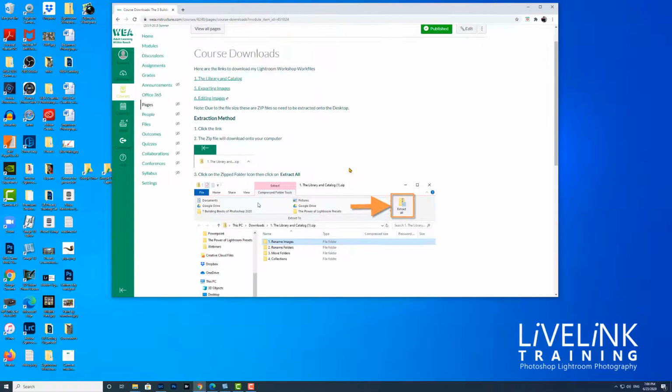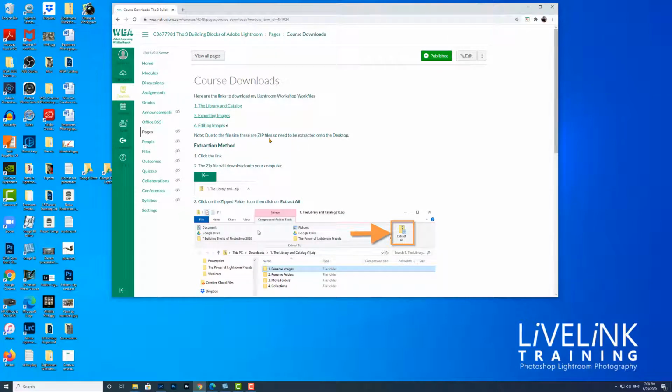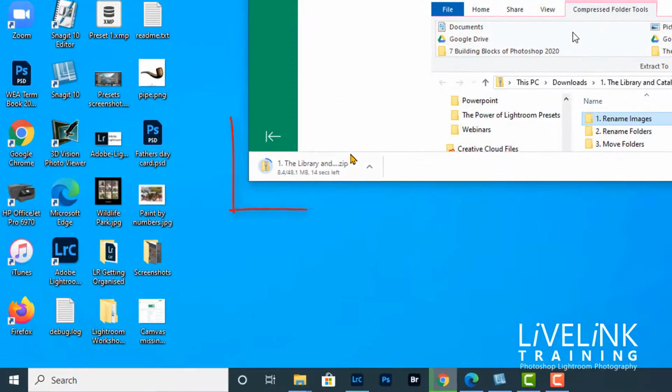Because some of these files are a little bit on the large size, what we do is something called zipping them, which is compressing them and making them smaller. So today what we did was we said, right, the library and catalogue, I've got some files that I want us to work with. So all I'm going to do is click on that, and down at this bottom corner here, it'll start downloading. You'll see this little blue line going round, and when it gets right round to the top again, that means it's finished and it's downloaded.